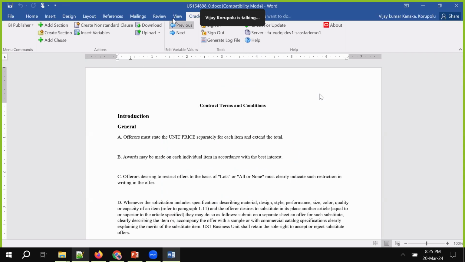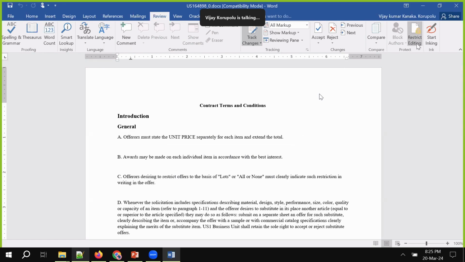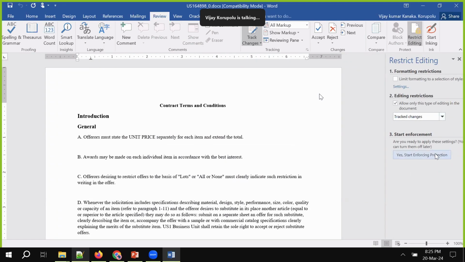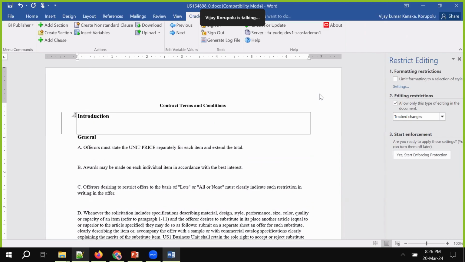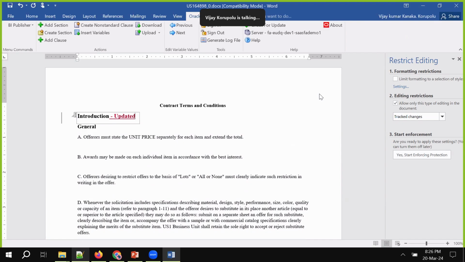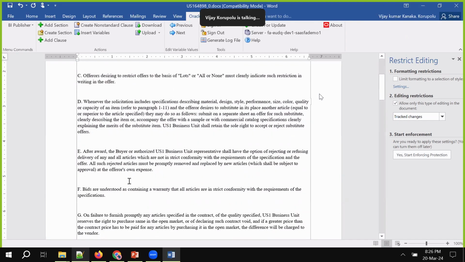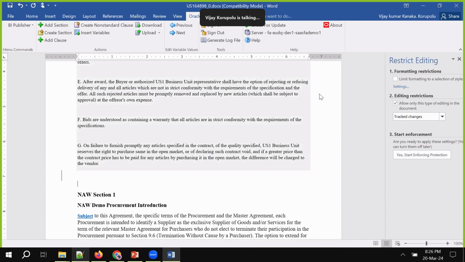What you can do is go to Review in this document and click on Restrict Editing. If you restrict the editing, you can unrestrict it in the Word document. You can say track changes, or if there are any restrictions in the editing, since the document is protected, you can unprotect that particular document. Then you can create a section. For example, here you can create an introduction. Let's say this is updated. Similarly, this is a new section, and I can add a section here.